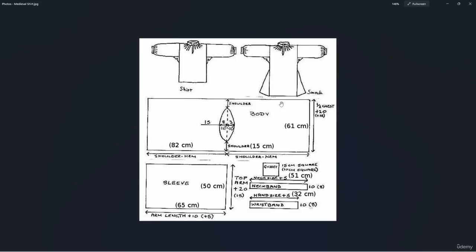But the problem is that you need to understand that each specific character, each specific person is going to be slightly different. So your job as a tailor, and in our case as 3D artists, is to make sure that these things fit in the best possible way.